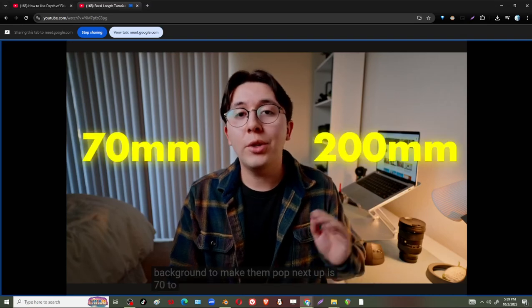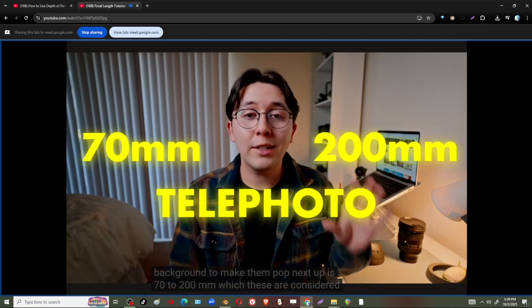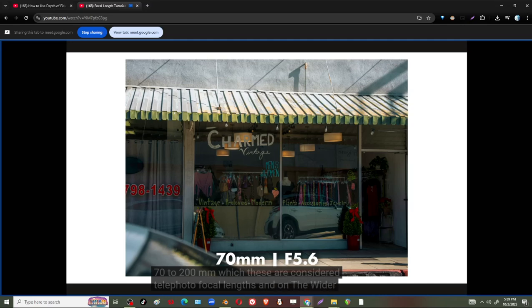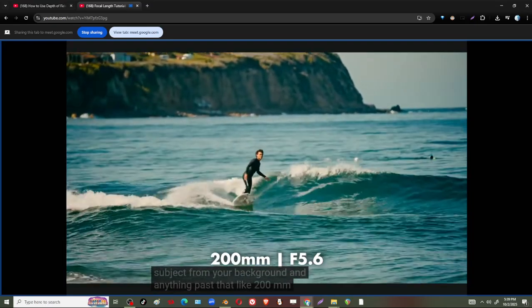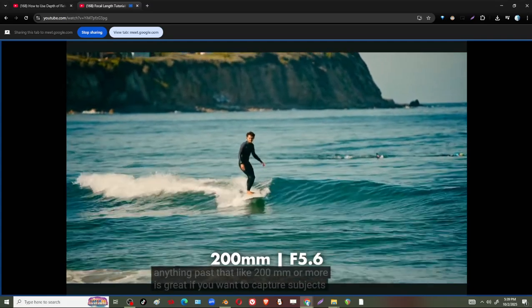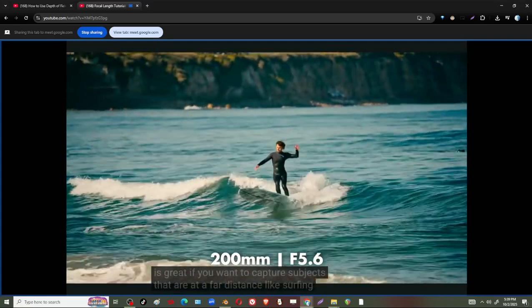Next up is 70 to 200 millimeters, which are considered telephoto focal lengths. On the wider side of telephoto lenses, like an 85 millimeter lens, this is also great for taking portraits and really separating your subject from your background. And anything past that, like 200 millimeters or more, is great if you want to capture subjects that are at a far distance, like surfing, for example.